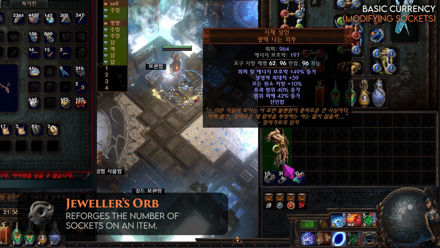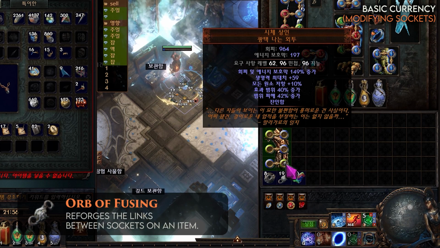These are currencies that can change sockets in an item. Jeweler's Orb changes the number of sockets. Orb of Fusing changes the links between sockets.